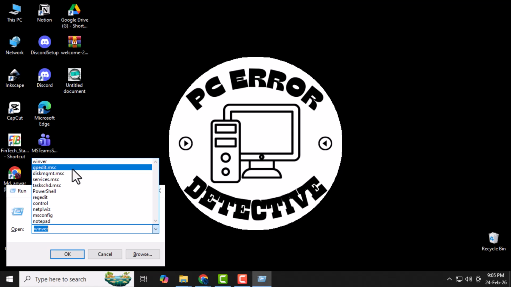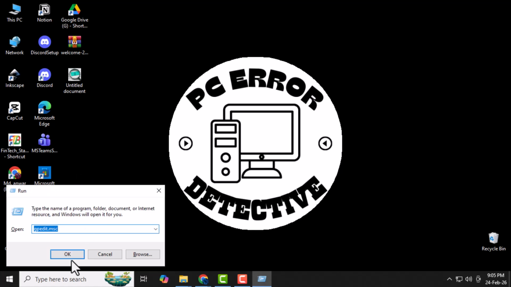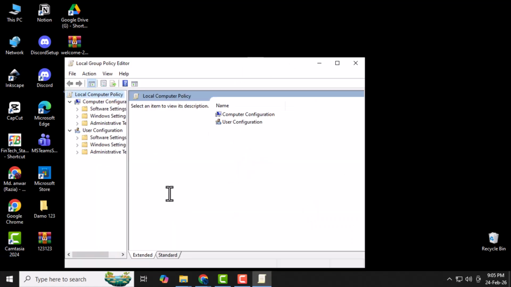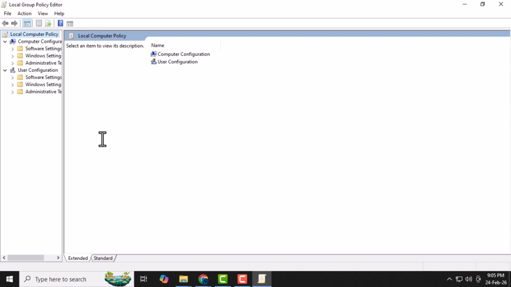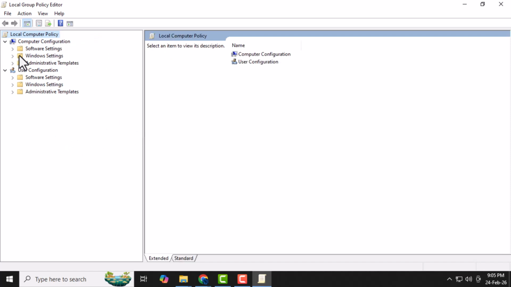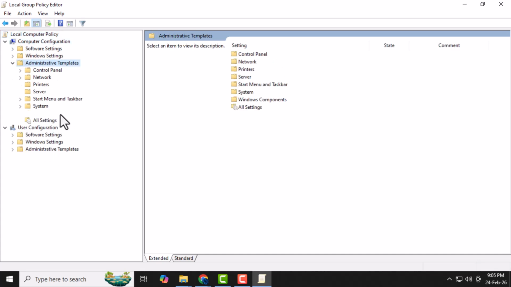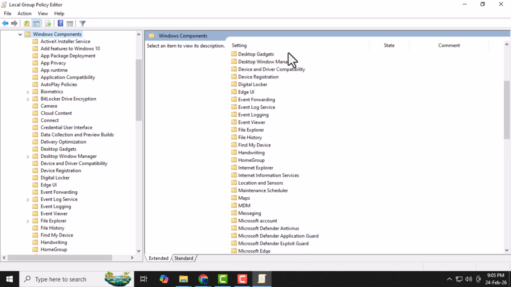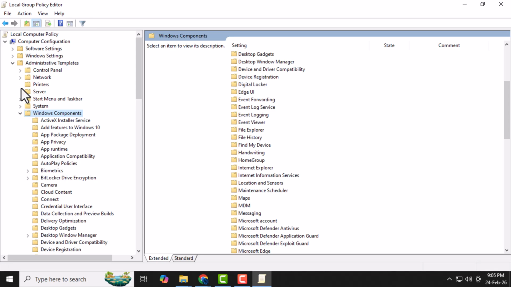Step 2. Type gpedit.msc in the Run box and click OK to open the Local Group Policy Editor. This tool is mainly available in Windows 10 Pro and is used to manage system policies. Step 3. Open any policy folder and configure or disable specific Windows features as needed. Group Policy Editor is powerful because it allows you to control system behavior permanently.